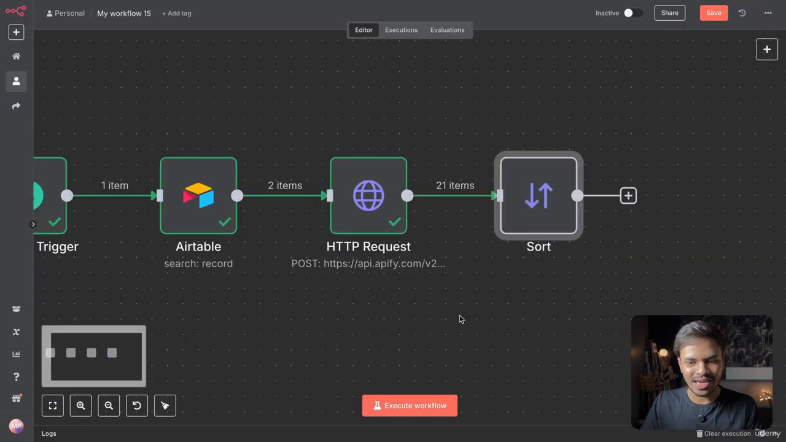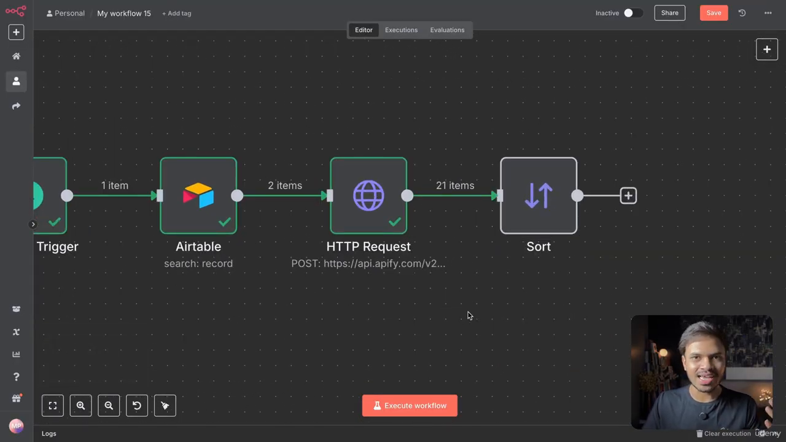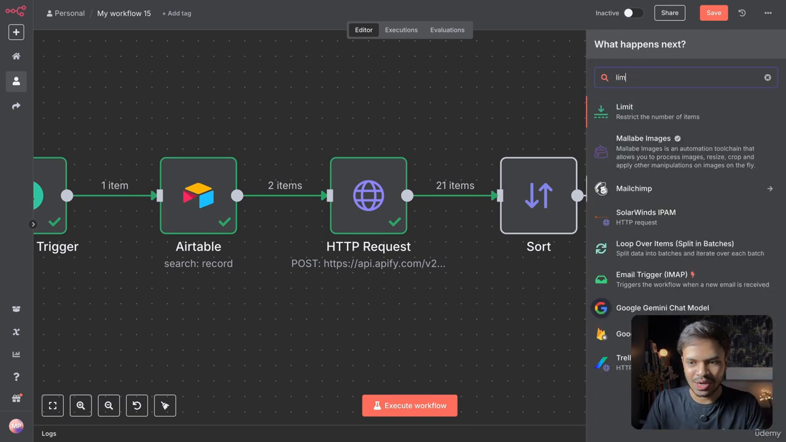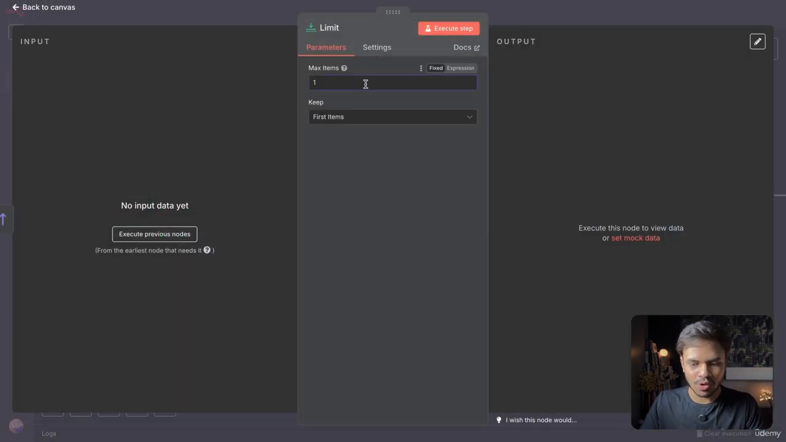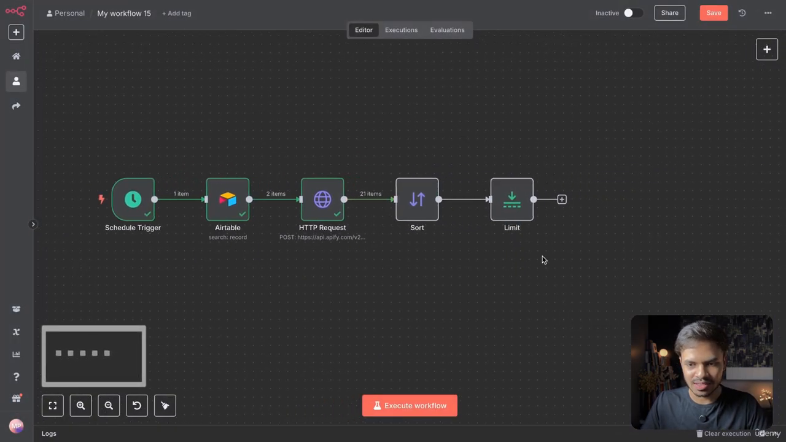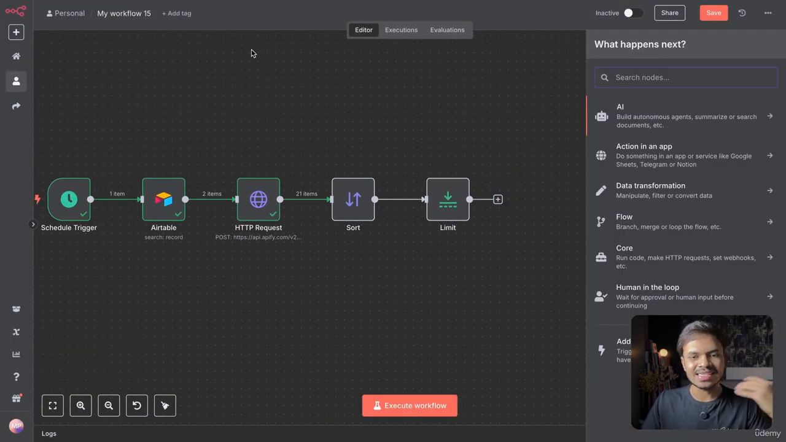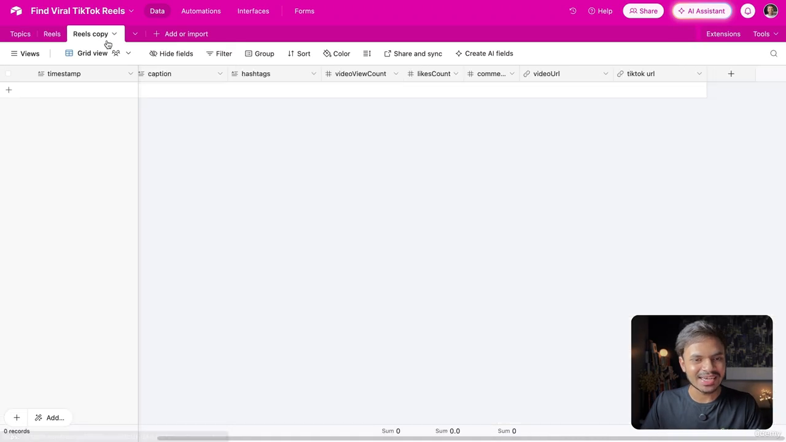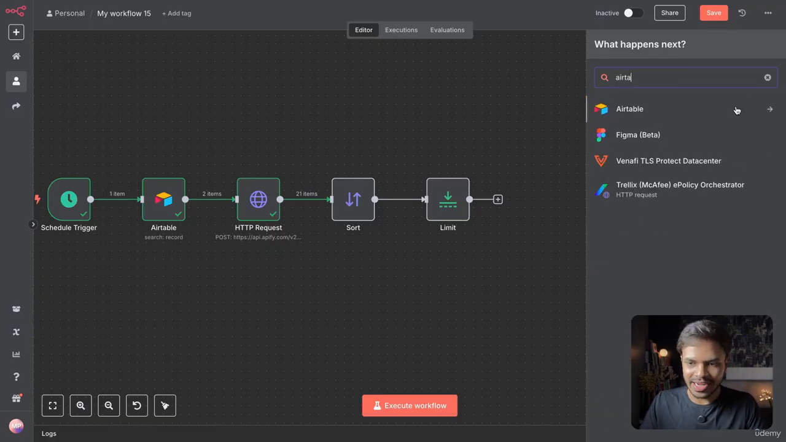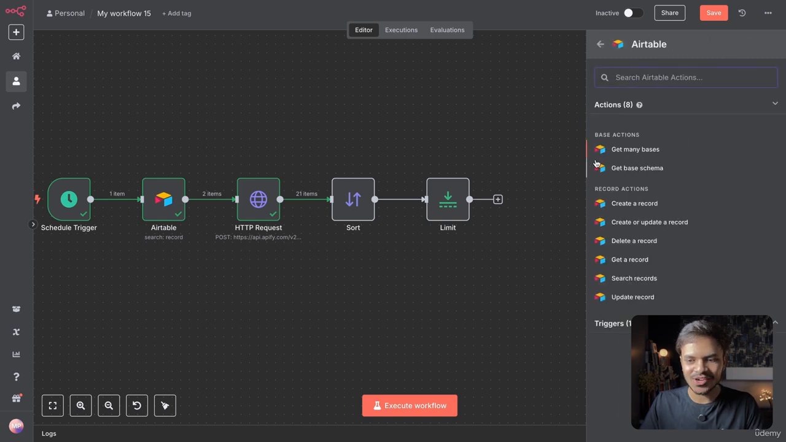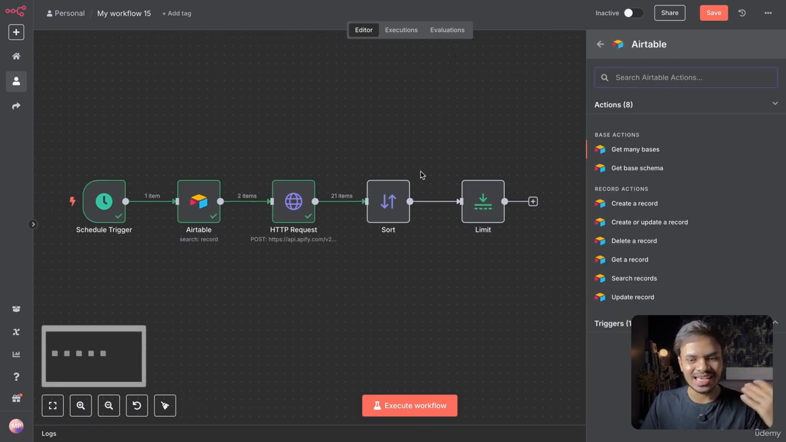And then we have 21 items, but I don't want to add all of these items. I want to limit to, let's say, 10 items or 15 items. So we are going to use a limit node. I want to only keep the first 15 items and not all 21 items. Then we want to simply add this data back to our Airtable inside this new table we have created. So search for Airtable. I hope I'm not going too fast. It is as simple as I can explain.